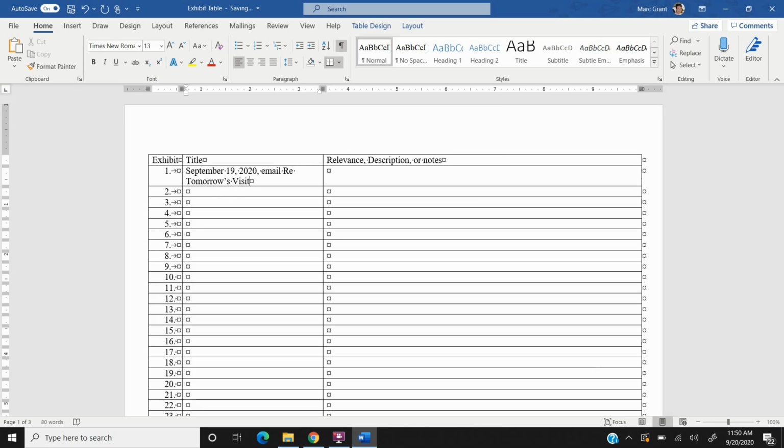And you see, I very simply titled it September 19, 2020 email regarding tomorrow's visit. Now, the other thing that I have in the exhibit table here, and again, I'll cover this in more detail later, is relevance, description, or notes. This would be anything that you want your attorney to specifically know about the exhibit or inferences that you want to draw from it. Basically, it would be what you would want to testify to when presenting this exhibit in court.